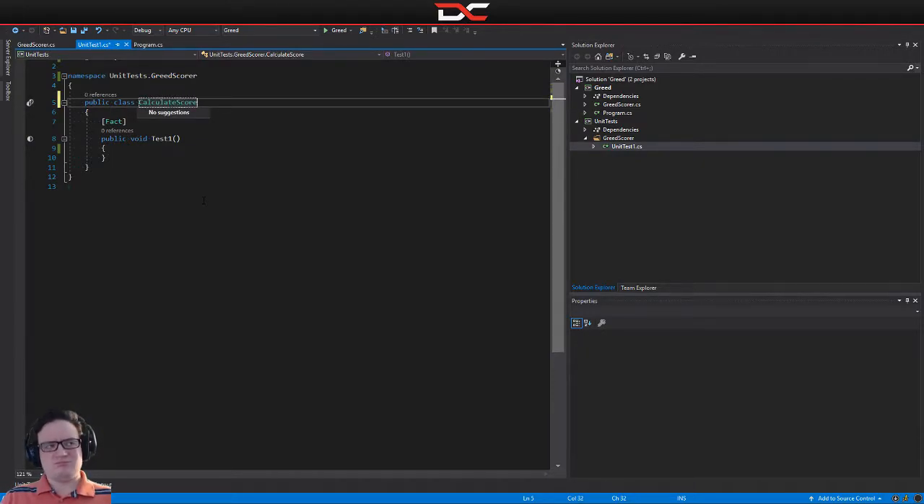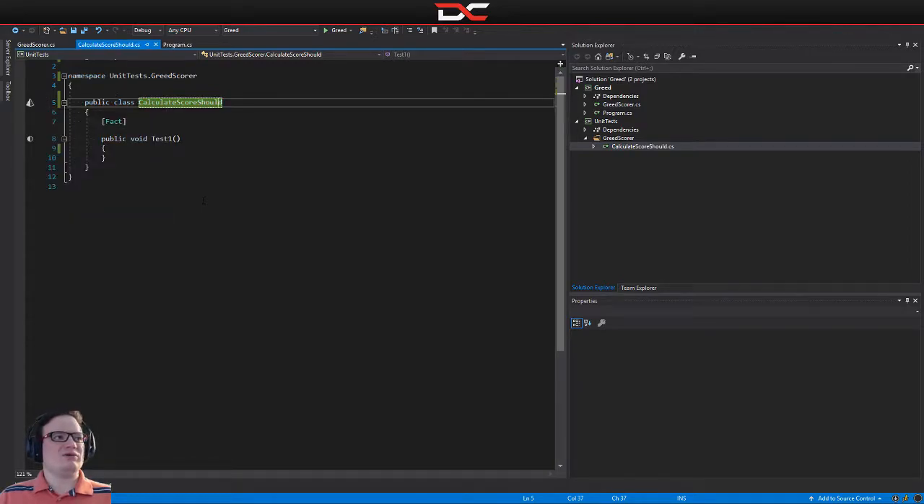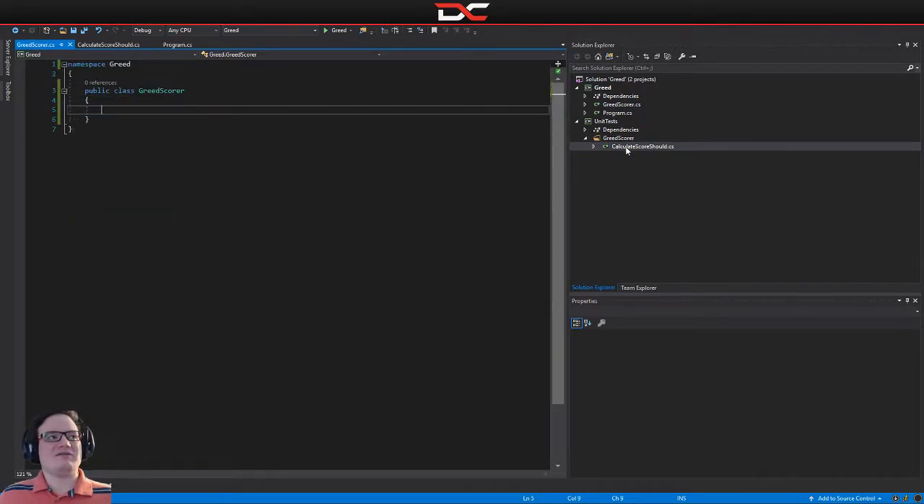Maybe? So calculate score is not bad. I kind of get what it's supposed to be doing. So I'm going to rename that file. So now we have a file here, we have GreedScore, and this needs to have a public int. I guess our scores are always integers.